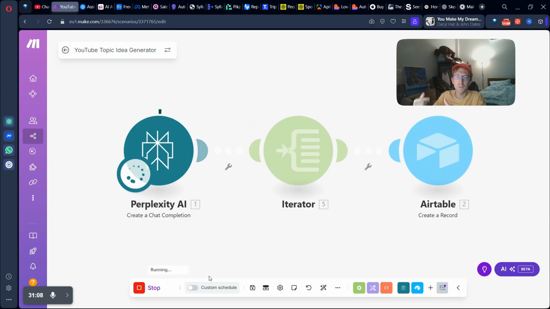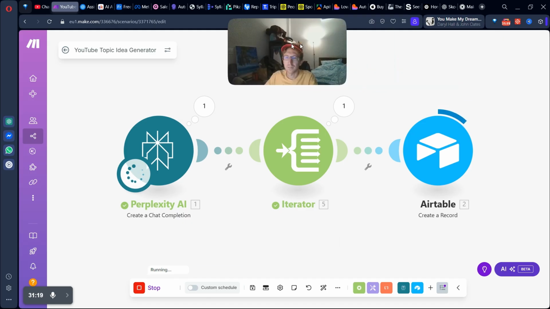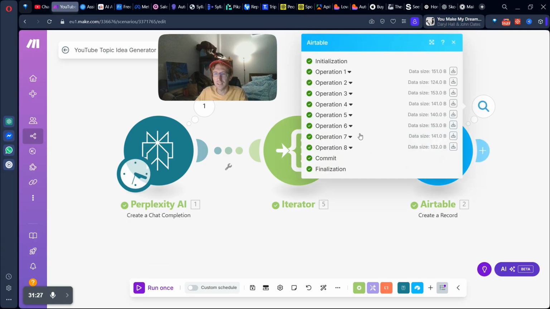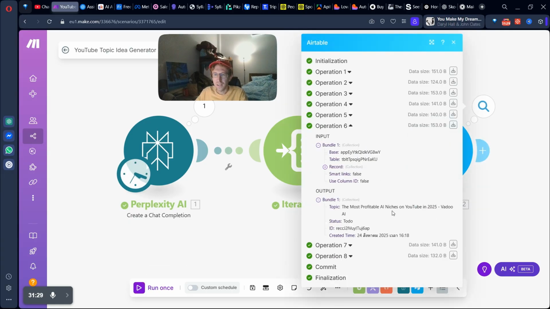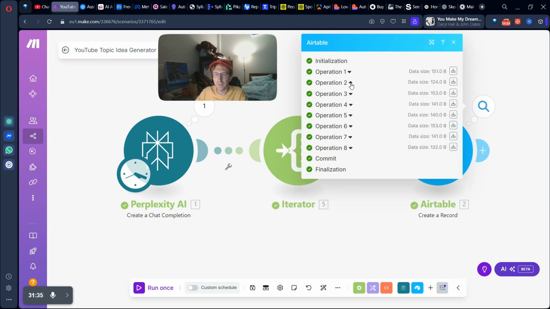And it's doing the research right now using Perplexity. Usually it takes 15, 20, 30 seconds. And it's already done. And now it's adding everything into an Airtable. Now, rather than going over to Airtable, I can actually just see what the output is here. So as you can see, it looks like, yeah, it's generating the topic ideas. It generated 8 topic ideas right here.